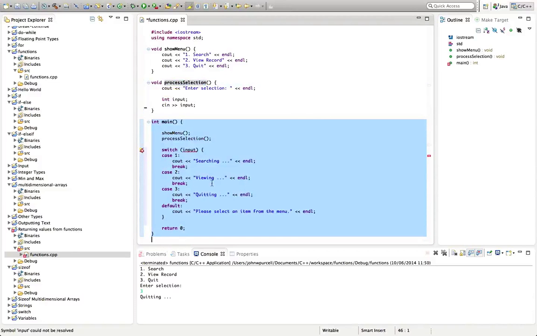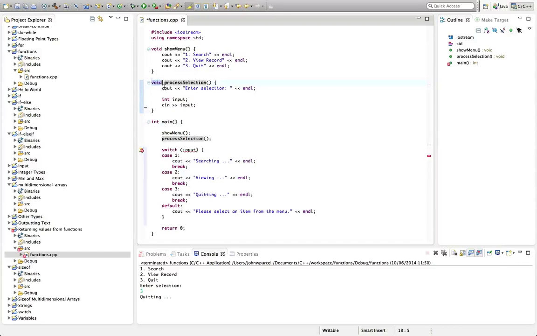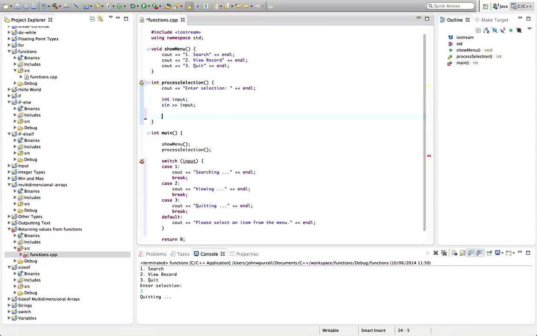To do that, firstly, this void here is what we call the return type of process selection, the return type of the function. And I want this function to return an integer. So I'm going to change void. Void means no return type. I'm going to change that to int, because we want to return an integer. Then at the end of the function here, I'm going to type return input.